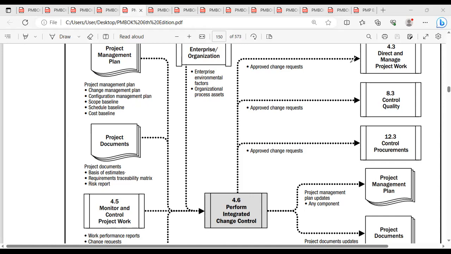One copy of the approved change request is going as an input into Direct and Manage Project Work for the implementation. And one copy of the approved change request is going into Quality Control, to check whether the implementation is done 100%, so they can do the inspections and raise the certificate. And one copy of the approved change request is going as an input into the Control Procurement process.